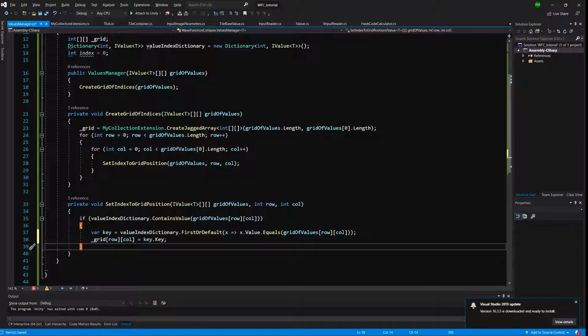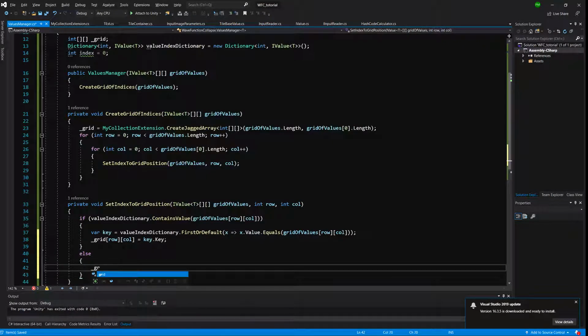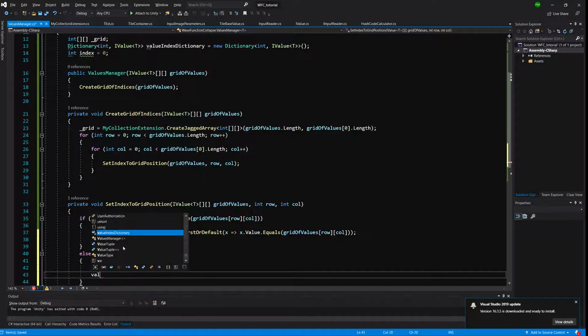Otherwise, we'll create a new index. We'll make it equal to index, and we will increase the index afterwards. We need to also add this index to our dictionary.